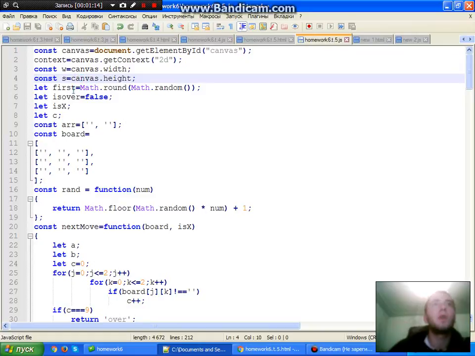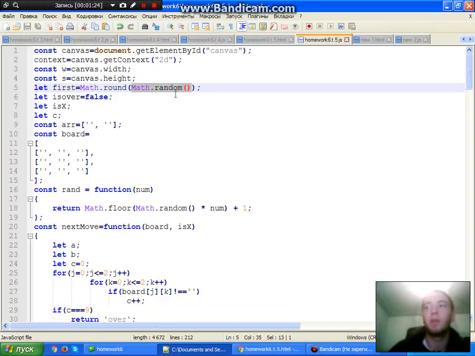We have a variable first. It will be either 0 or 1 because this Math.random function returns a random number between 0 including to 1 not included, and Math.round gives us the rounded number according to the rule. If it is greater or equal than 0.5, it is 1, and if it is less than 0.5, it is 0.